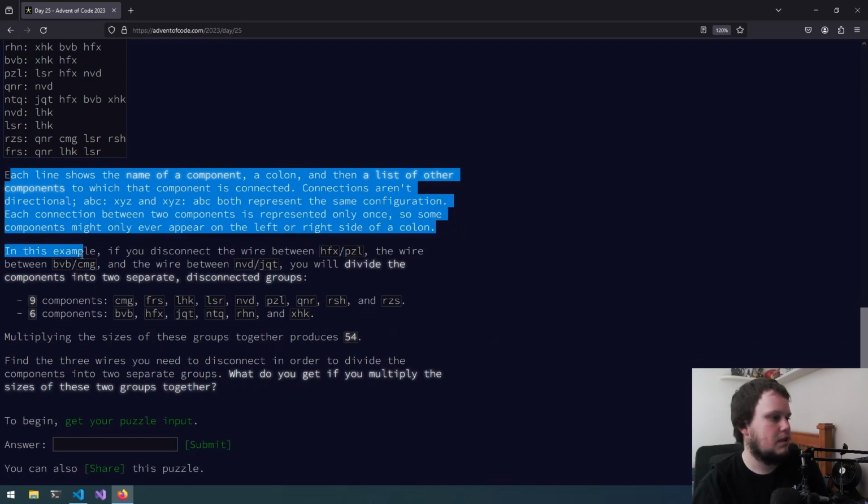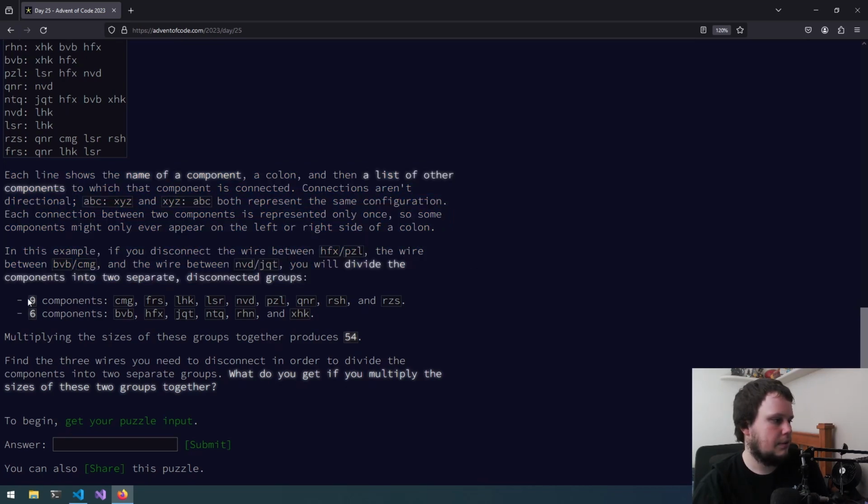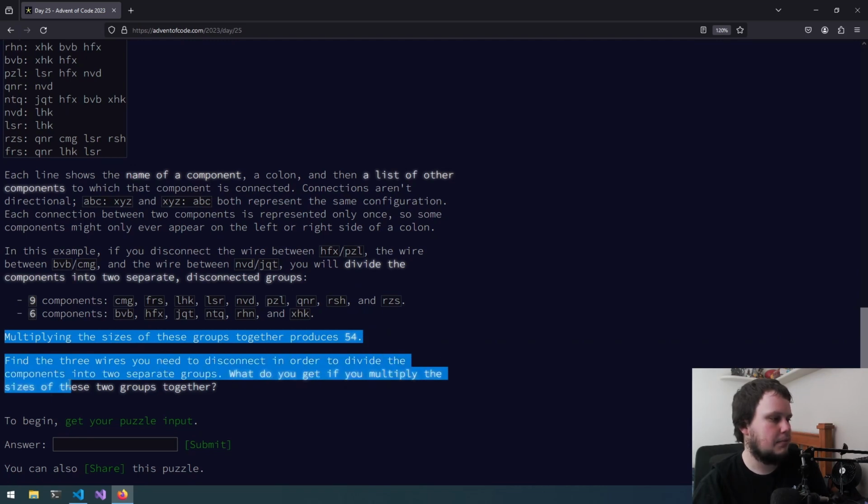In this example, if you disconnect the wire between hfx and pcl, the wire between bvb and cmg, and the wire between nvd and jqt, you will divide the components into 2 separate disconnected groups, one with 9 components and then one with 6 components. Multiplying the sizes of these groups together produces 54. Find the 3 wires you need to disconnect in order to divide the components into 2 separate groups. What do you get if you multiply the sizes of these 2 groups together?